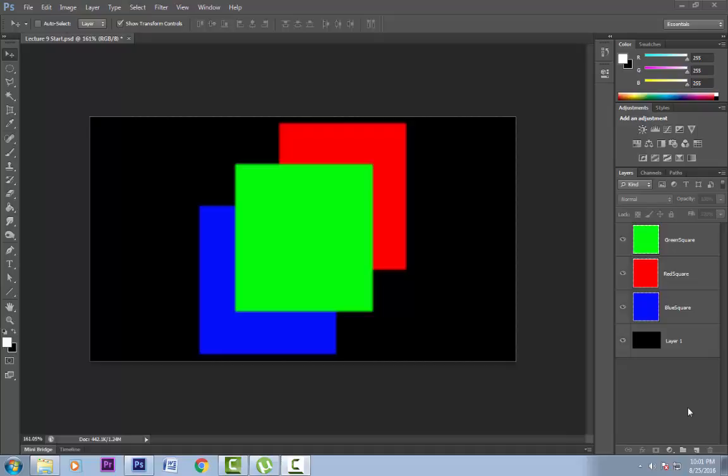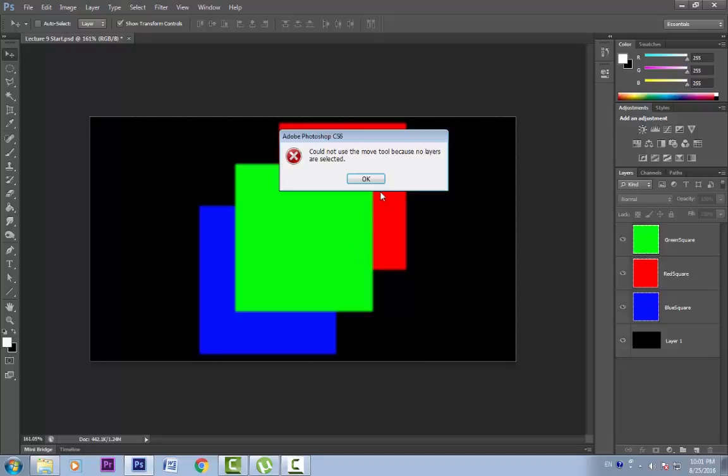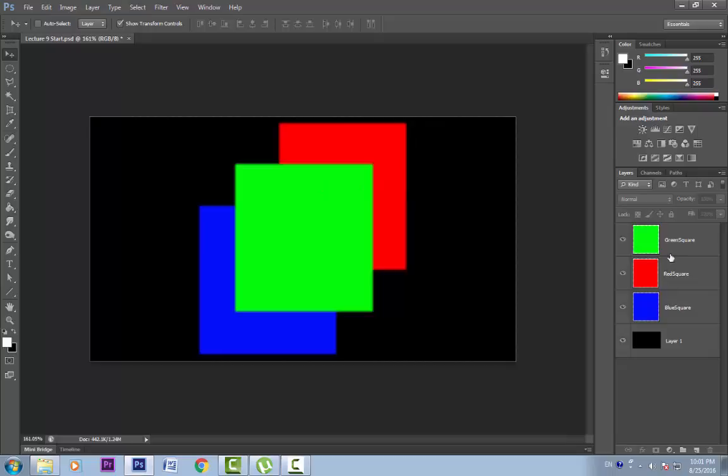Move tool doesn't necessarily move the things that are directly under it. At least by default it doesn't do so. For example, if I try to move this layer, nothing happens because none of the layers is selected here. Therefore, to move this red square, we'll have to select the red layer and then move it. Now select the blue layer and we can move the blue square.